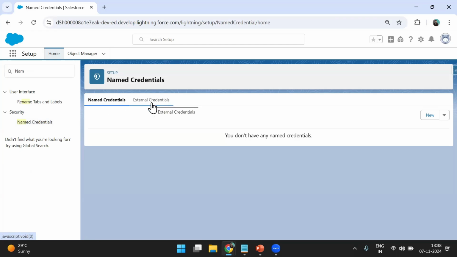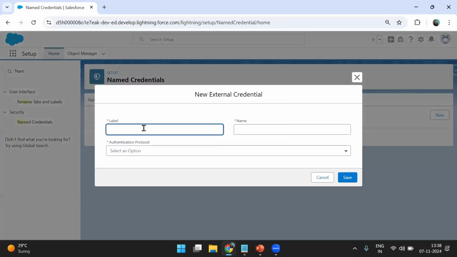This we have done in one of my previous videos also, so I will be following the same steps. I click on external credentials, then click on new, and here I give this a name. You can give any name you want. I'll give this name as, let's say, Salesforce external credential, and I copy paste this label as a name.